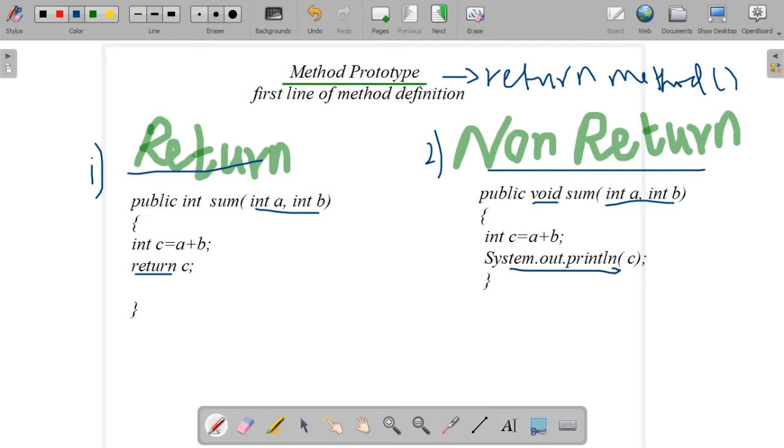Okay. So here you have two methods, and which one is the method prototype? The first line of method definition is the method prototype. It has an access specifier, which is not compulsory. Return type is compulsory, and method name along with the parameters, given according to the question, we have to write. So the very first line of the method definition is known as method prototype.